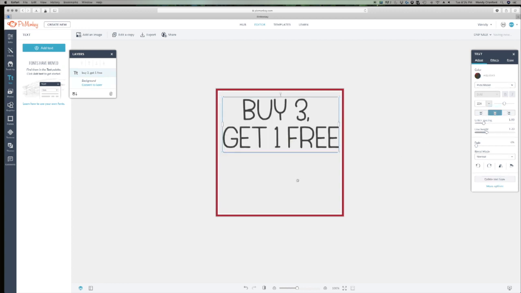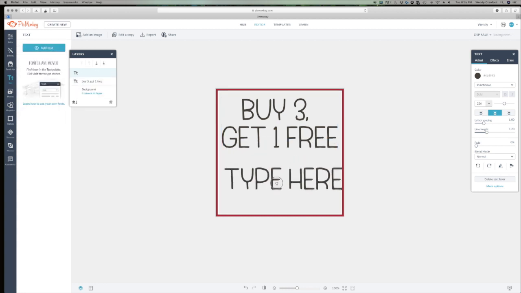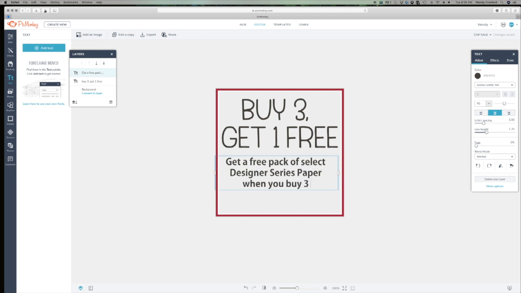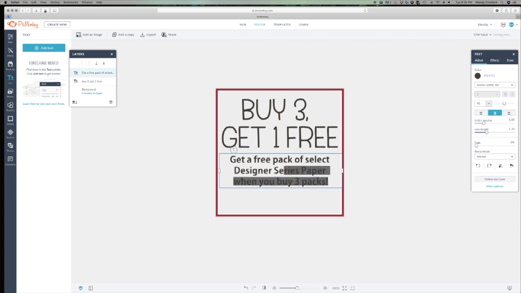And then I will do another text, add text. And I will change the font. So this is important when you're creating a graphic. It's good to have more than one font going on. Okay, and so I know that this is gonna have to be way smaller. So we're gonna put a free pack of select designer series papers when you buy 3 packs. Okay, so then there's that, and maybe I want to make this a different color and see how that goes. So let's see what that would look like.